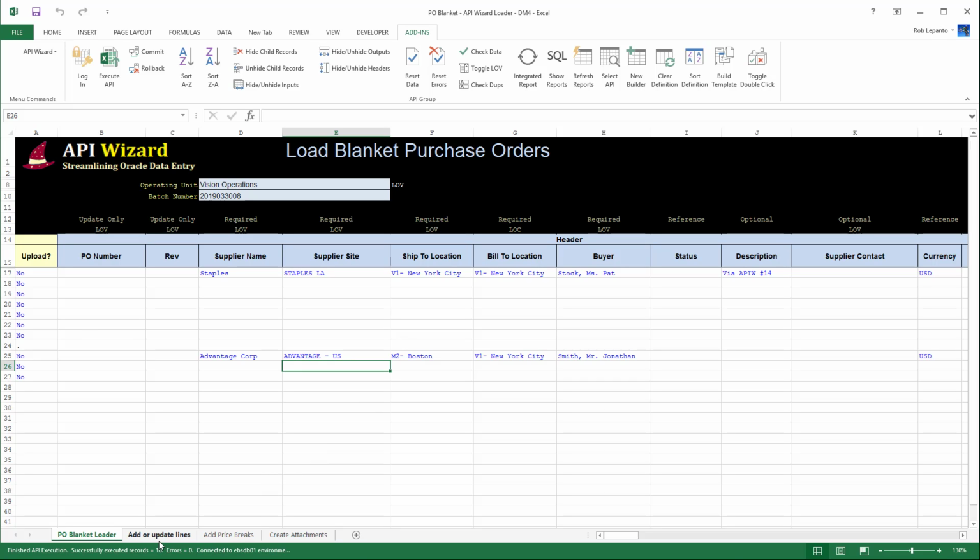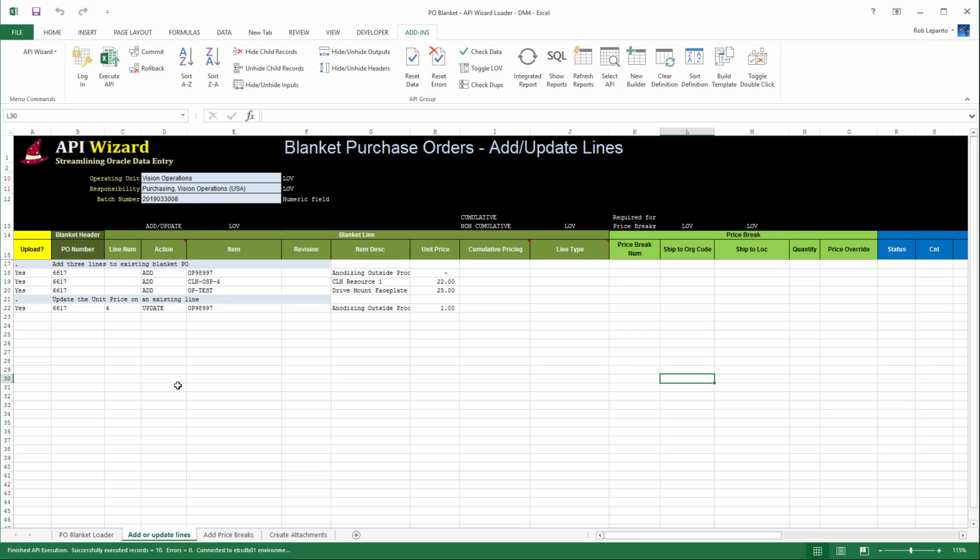Here I'm going to move to another worksheet in my workbook called Add or Update Lines. And this loader is set to allow you to just create a line for an existing purchase order. So you'll see here, for an existing blanket purchase order, there's just one field for the header, which is the purchase order number. And then there's just a very minimal set of line fields and also the price break.